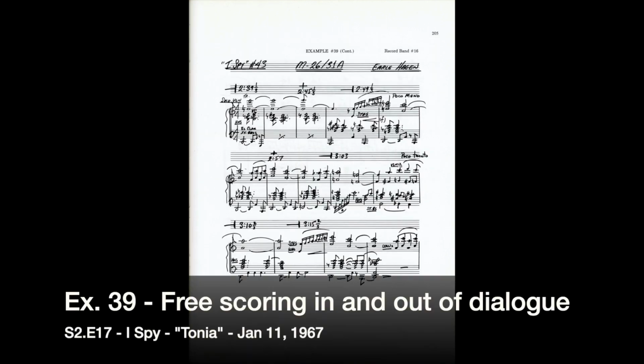Example 39 is a scoring cue that goes in and out of dialogue. Follow this one with the cue sheet. 2 bars of count will start this cue at 2 minutes 39 and 1/3 seconds.